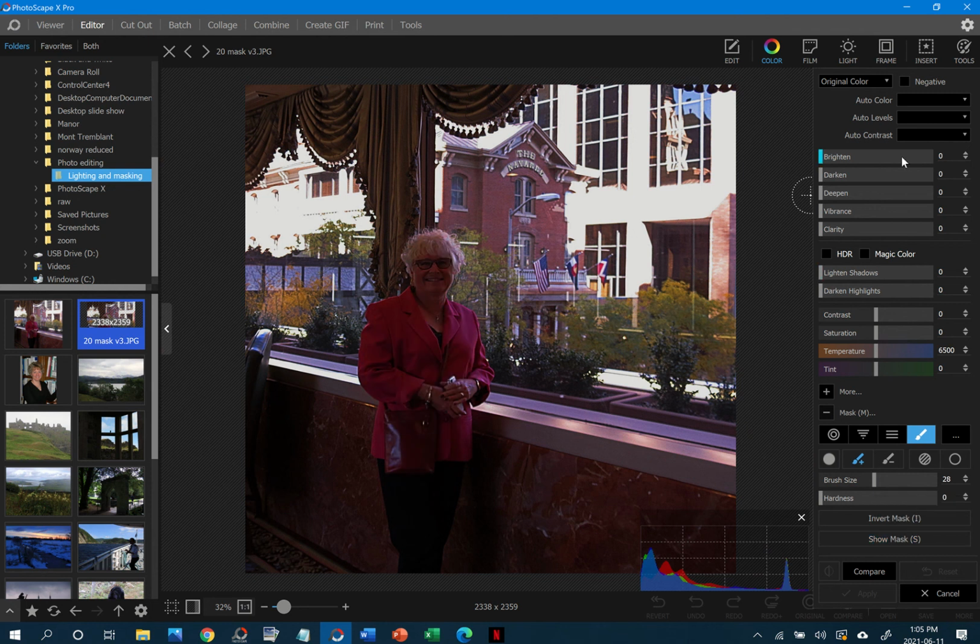There's the mask, and again we're just going to brighten her, and you can see maybe a little dark on the edges. You could go in and fix her hair, but that's a pretty good improvement on the photo, given that it was more about her than the background.